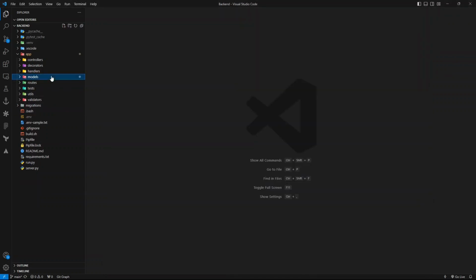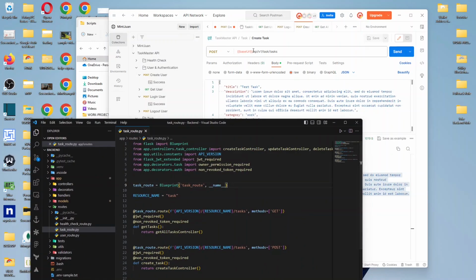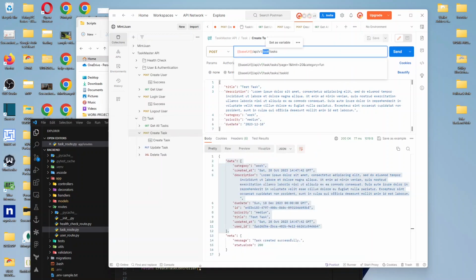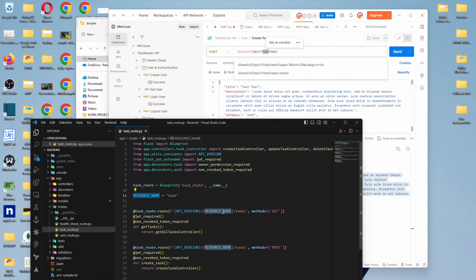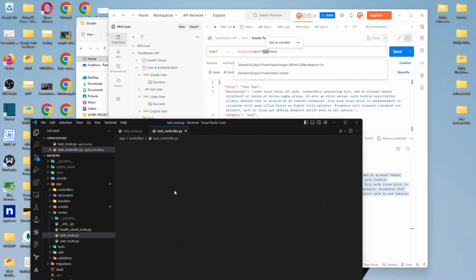So let's go through the API, go to the routes, then the task route. You can see from here, v1 is our API version, the resource name is task, and our main endpoint will be tasks. This is a get request, so we are looking for the create. Okay, this is it. We are using JWT, as we explained earlier, required, and then we make sure that the token has not been revoked. Then we attach the create task controller to it.